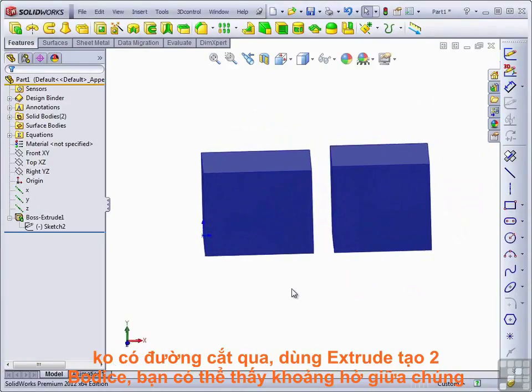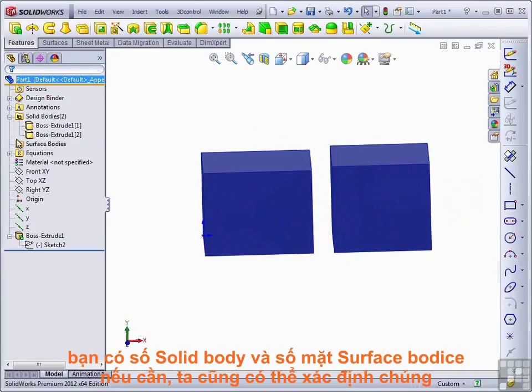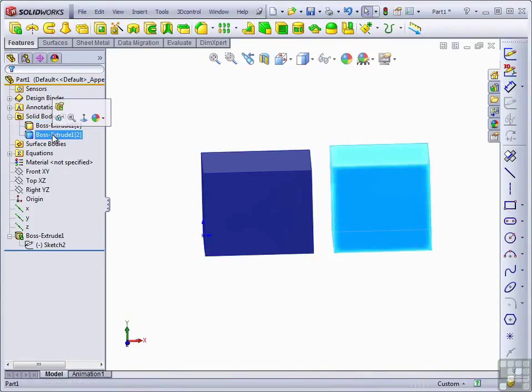See that there's a gap between them, they don't touch. It's not a single continuous volume of material. SOLIDWORKS also will list in the feature manager the number of solid bodies and actually surface bodies if you have them, and it will identify these on the screen for you as well.